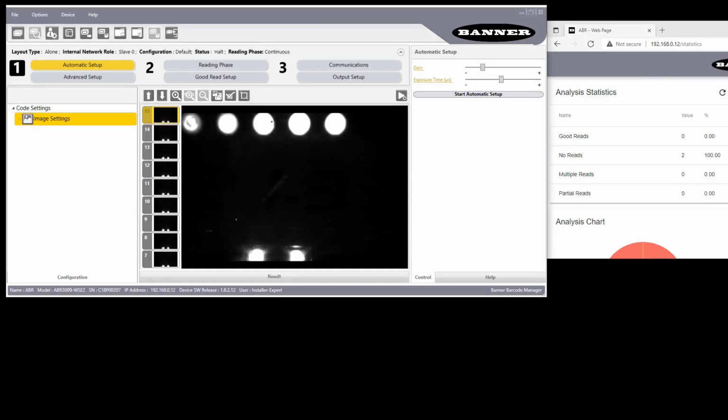Let's examine how phase mode works on an ABR barcode reader. I have Barcode Manager software open. Notice I'm starting from default settings, so you can see everything that gets changed.